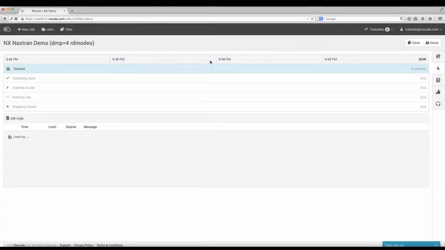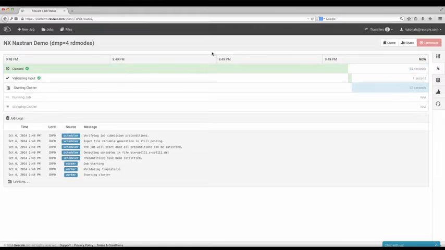The platform will instantly take me to the status page where I can track what the job is doing in real time. Right now, the platform is validating all my input files. It will take about 3 to 8 minutes to provision the cluster, and then we'll begin running the simulation.